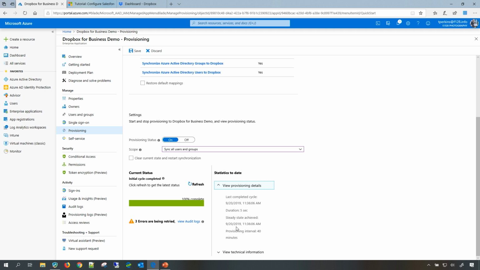The steady state timing is also shown, and note that the provisioning interval is 40 minutes today. There is no way through which you can change this provisioning interval today. It's 40 minutes, but we are working on a smart scheduler where, based on your tenant size and multiple other parameters, we can evaluate and run this in a flexible mode.